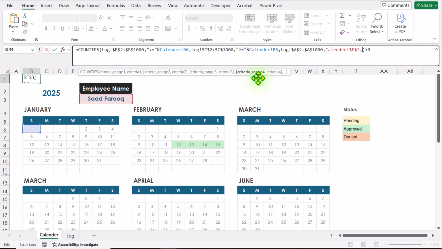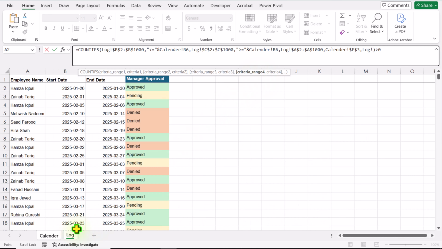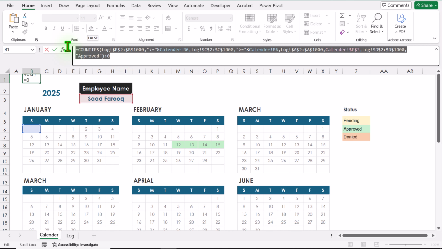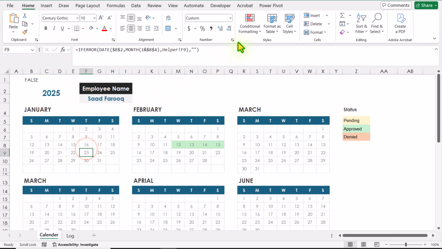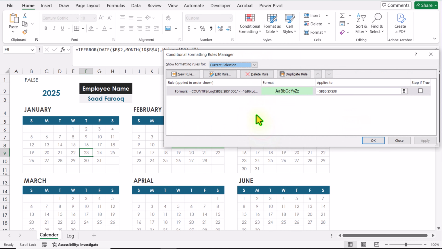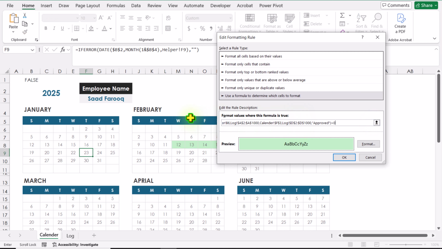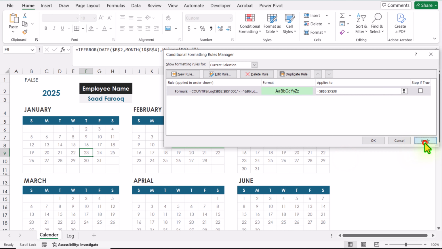For the criteria range 4, I will click on log sheet. In this case, I will click on D2, drag the mouse down, simply update the end reference to 1000 rows, hit F4 key to lock the reference, hit comma, and for the criteria 4, we need to type quotation mark, approved, quotation mark again, and now copy this entire formula, hit Ctrl C, and now click anywhere on the calendar, conditional formatting, manage rule, edit this formula, remove everything, hit Ctrl V, and now simply hit OK and apply this formula.